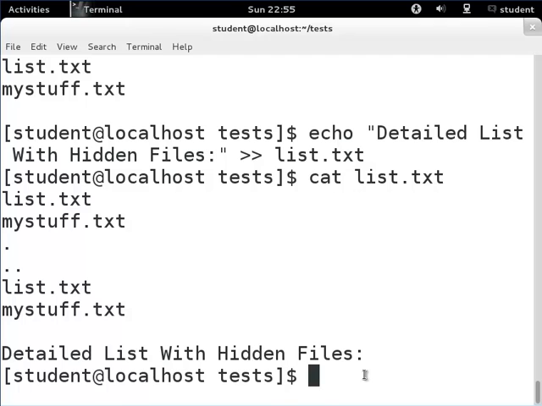And so let's go ahead and append that detailed list with hidden files. So if I do A here, it's going to give me my hidden files. If I do L, it's going to give me my detailed list, right? And if I redirect that, I can make that go into list.txt. And of course, I need to append it. So I need a double greater than sign, like that. And now I hit enter.